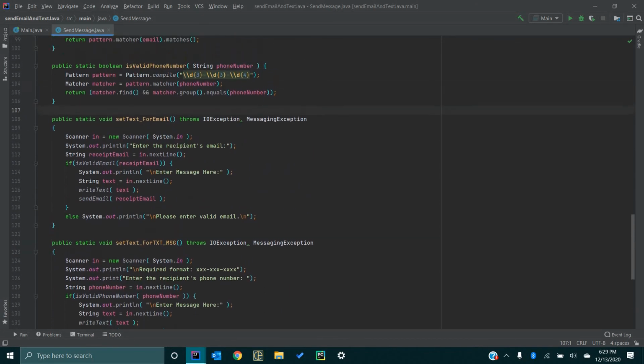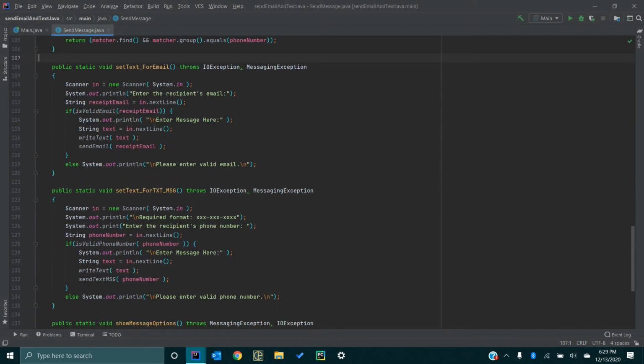Alright, so now our next two methods are also going to be similar to one another. One's going to be responsible for setting the text for the email, so the body that you want to send, and then same thing for the text message, right? So I'm just going to go through one and quickly go through the other. Okay, so first we're going to get our input, right? So we're going to call scanner. This is going to collect our input. We're going to enter the recipient's email. We're going to record what they enter into a string called recipientEmail.